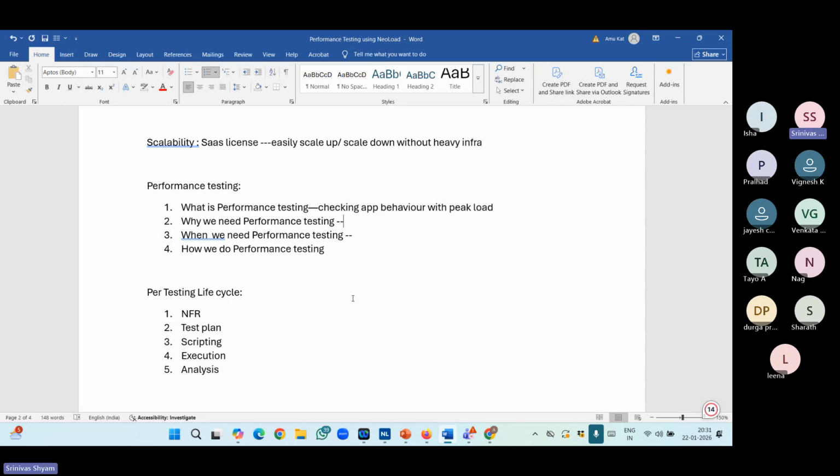But whenever there is an idea of being completely scalable, and in order to see it defect free in production, in simple words, why we need performance testing is to see it defect free in production. So whenever a customer is using any application, in order to see no defects while he is navigating or accessing that application, definitely we need performance testing.